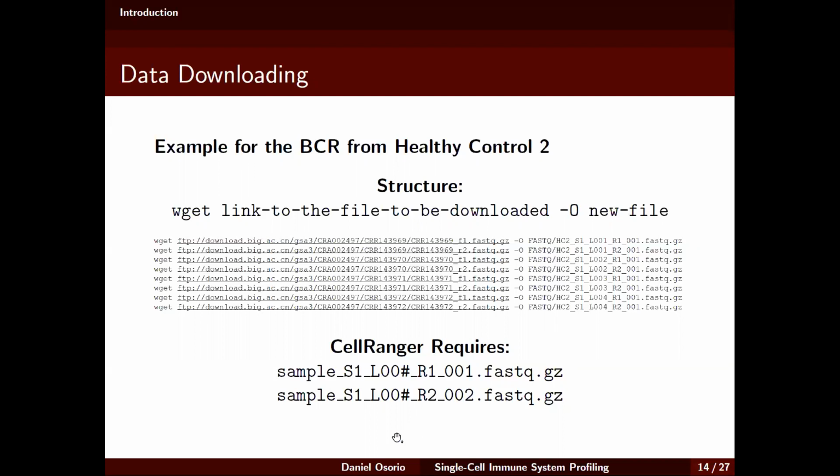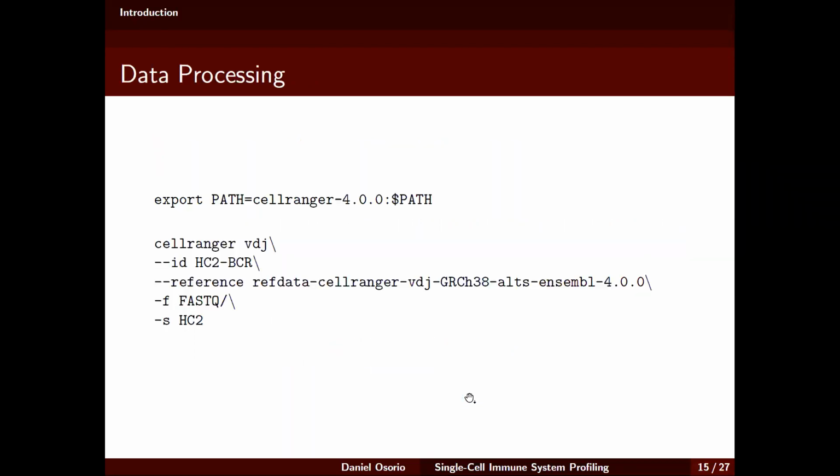So CellRanger requires the sample name, the sample one, the line number, the read one and the read two, and the number sequence fastq file.gz. There is a mistake in here. This should be a 1. And then after we have CellRanger, the reference, and the data already downloaded in the FASTQ file, we just need to run the package through the command line in Linux.